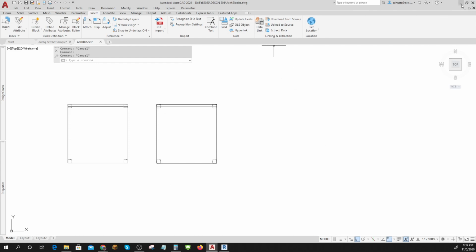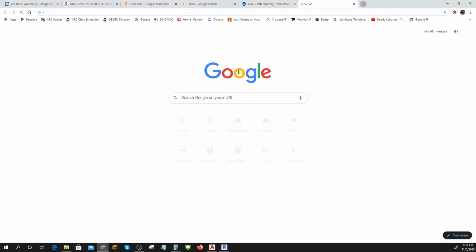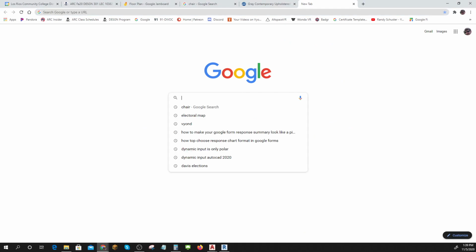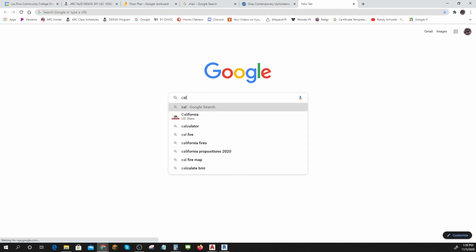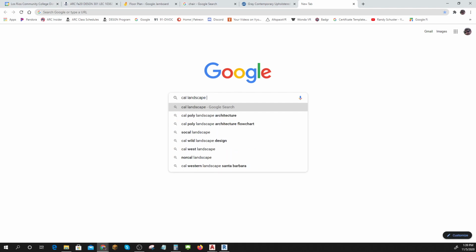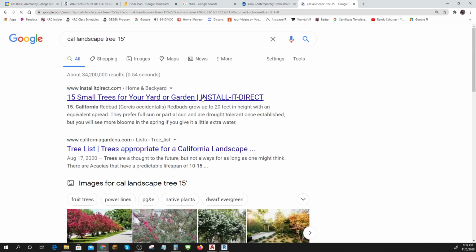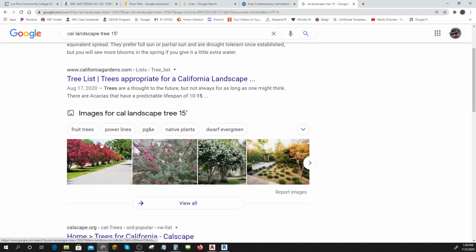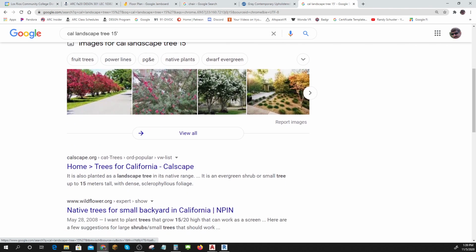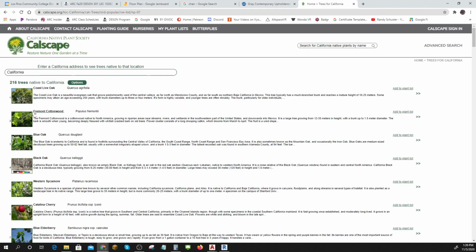Yep. And so you could do something like California landscape tree 15 foot. Oh, there we go. Native plants. There you go. Trees for California, Calscape. Just go there and find out, kind of pick something.